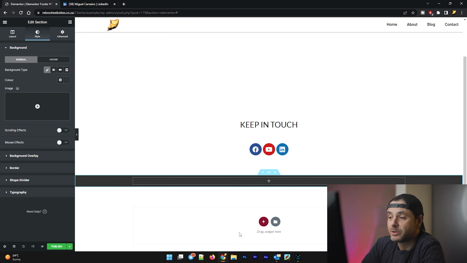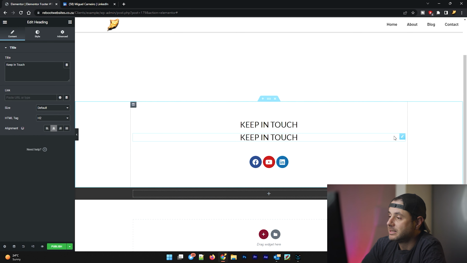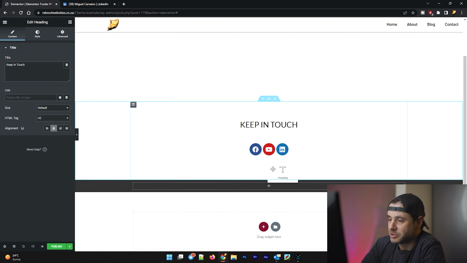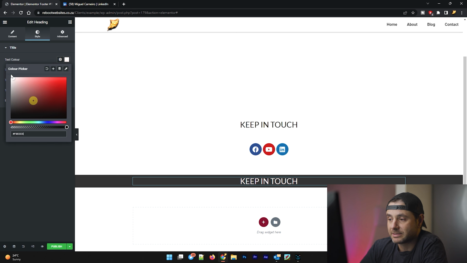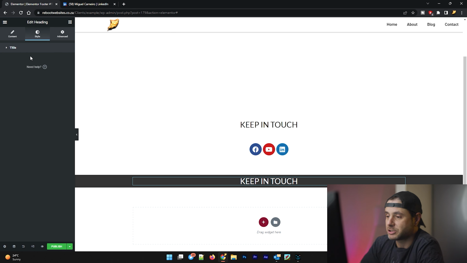I think I'm going to use the original one that I had designed for the first section. I'm going to right click, duplicate. Click on the pencil icon and drag it till it goes into this new section and let go. The only difference here is I'm going to go to style, I'm going to change the color to white so it offsets the charcoal of that section.